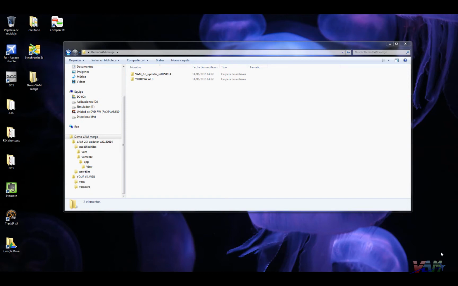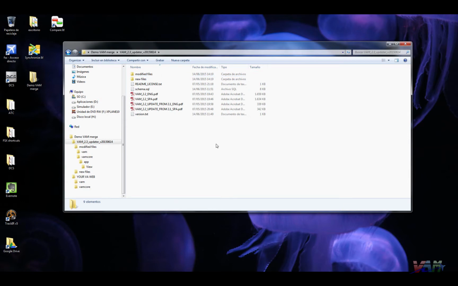I'm going to show you how to merge the new updates from Virtual Airlines Manager and your current website that you are using, VAM or Virtual Airlines Manager. In this tutorial, in this folder, I'm going to assume you have your website, and in this other folder you have the updater. In every VAM release you have an updater, and in this updater I provide new files.